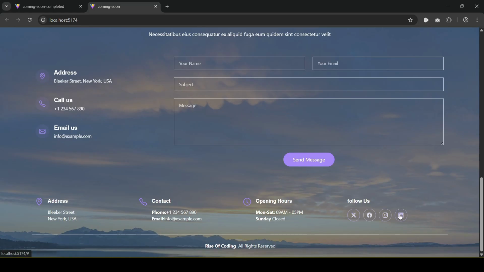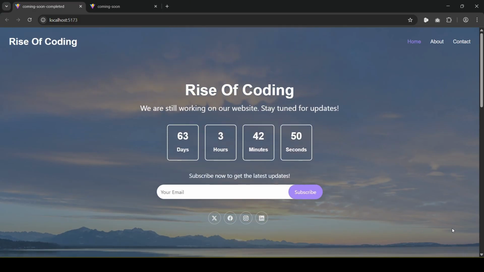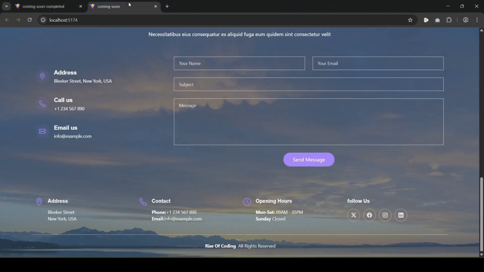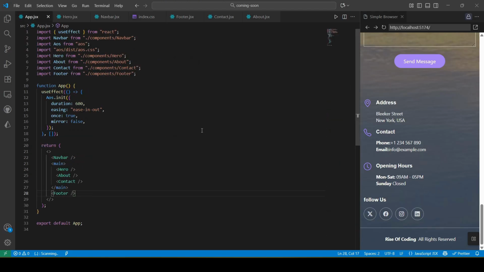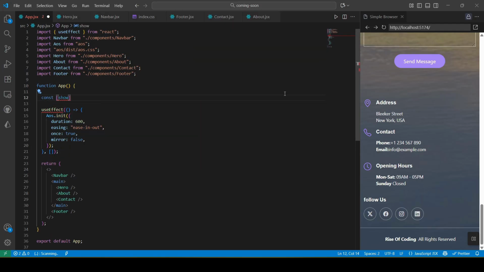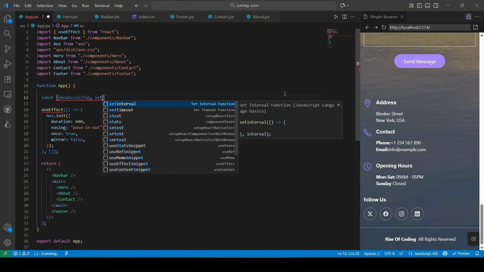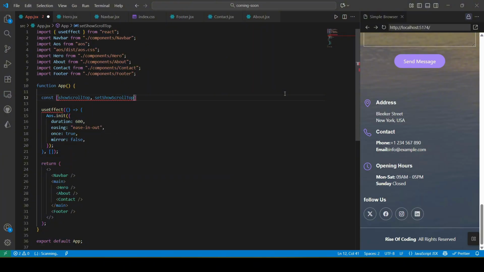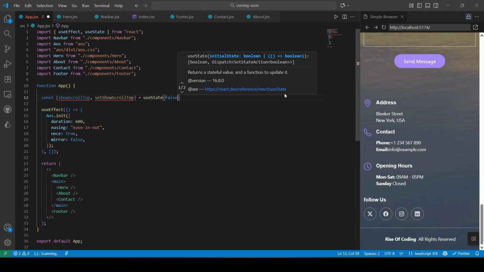Now that we've finished building and styling the footer section, we'll add a scroll to top button. This button will appear when the user scrolls down the page, and when clicked, will smoothly take them back to the top. So inside the app.jsx file, we first create a state variable called showScrollTop, to track whether the scroll to top button should appear.